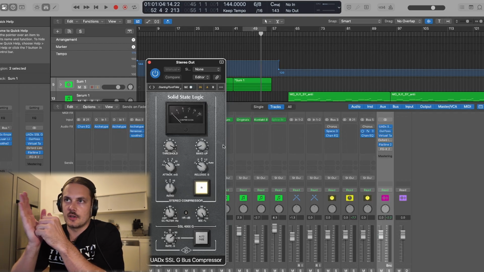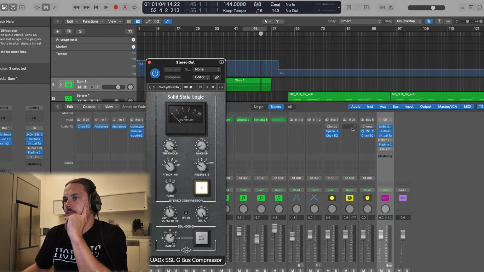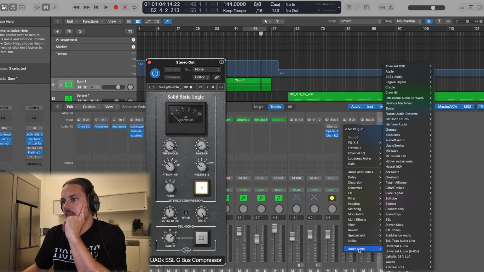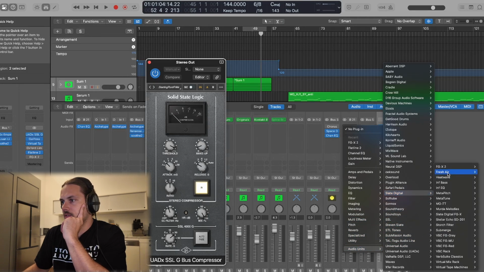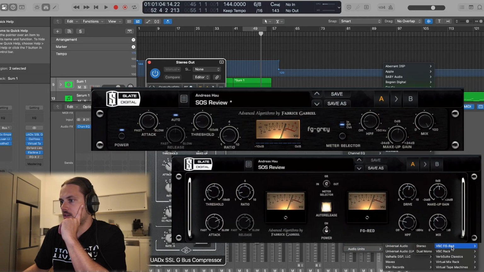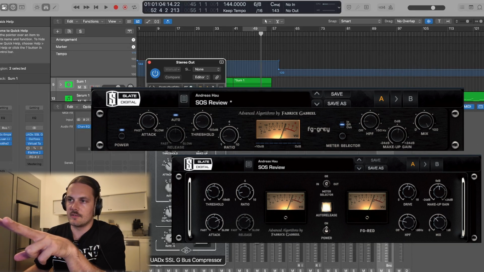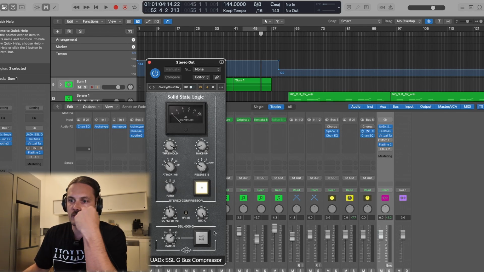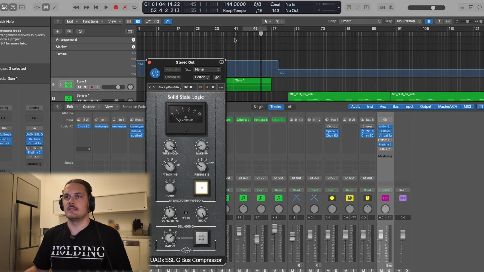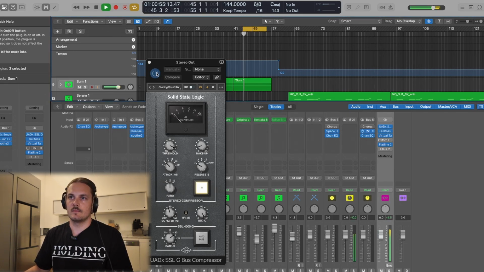And then also the Slate, I'll just get it up. The two Slate plugins. It's the FG Grey and the FG Red. It's either that, depending on the flavor I'm going for, it's them two or this one here, the UAD SSL G bus compressor. Yeah, it's great.